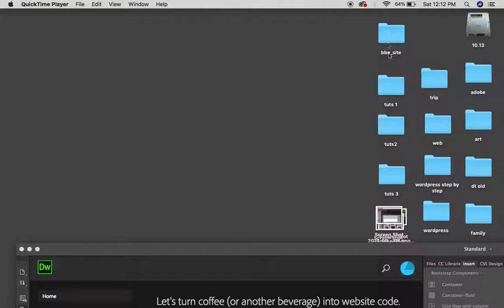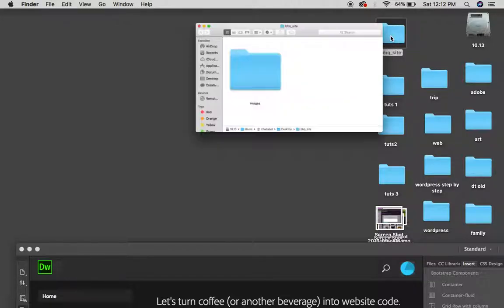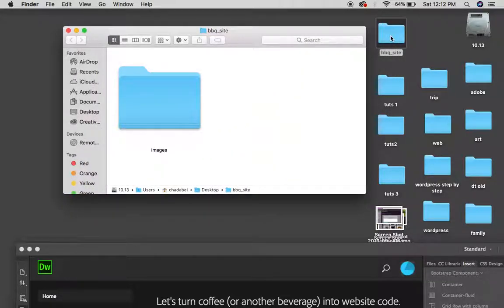For this example, I am creating a website for a barbecue restaurant. I've already created a barbecue site folder on my desktop. Of course, if you're going to publish this, you can work from your desktop and publish it later through a server. You can work on a local server or a remote server. You can also work on an external hard drive or flash drive. I've created my site folder.